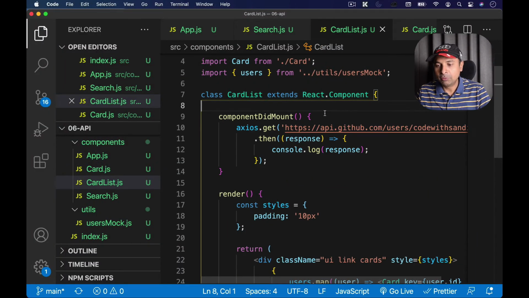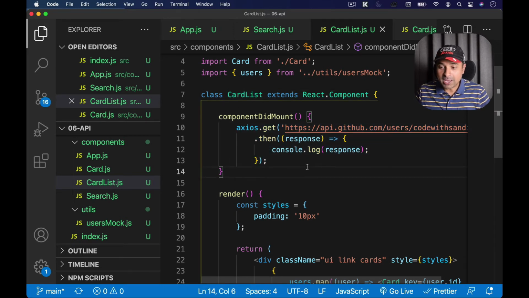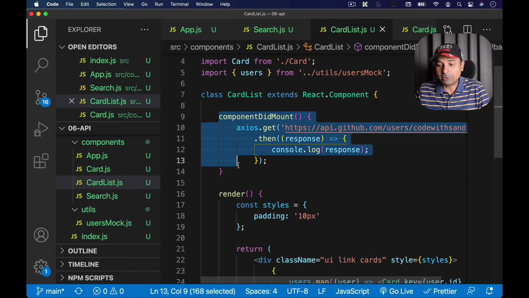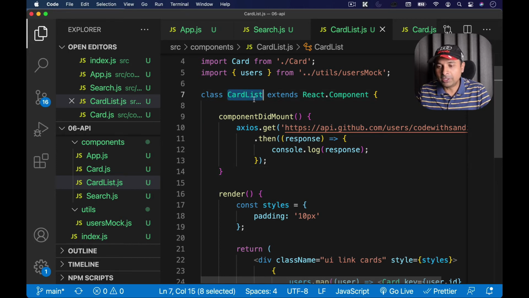Welcome back. So let's refactor our code. Last time, as I have shown you, we were using the card list component to get data from the GitHub API, but we don't need this code here because card list's responsibility is just to show the list of users. We had converted this to a class component just to show how we can use component lifecycle and how we can send the data.